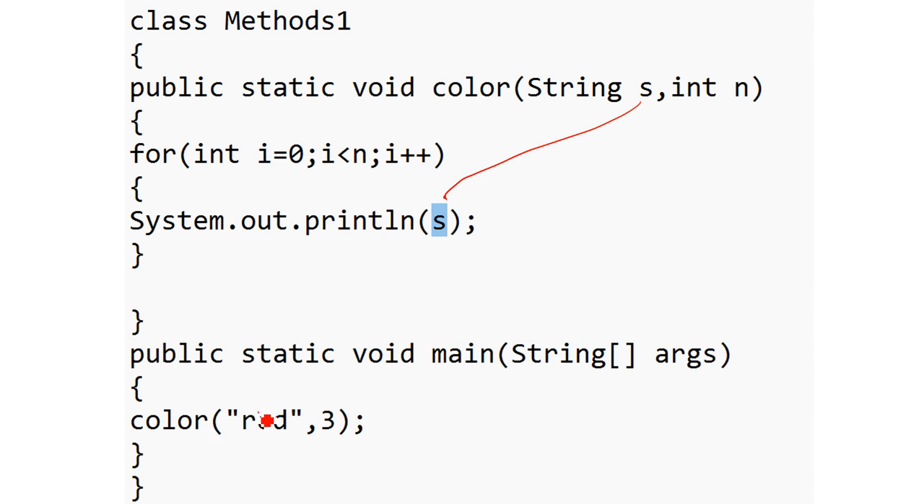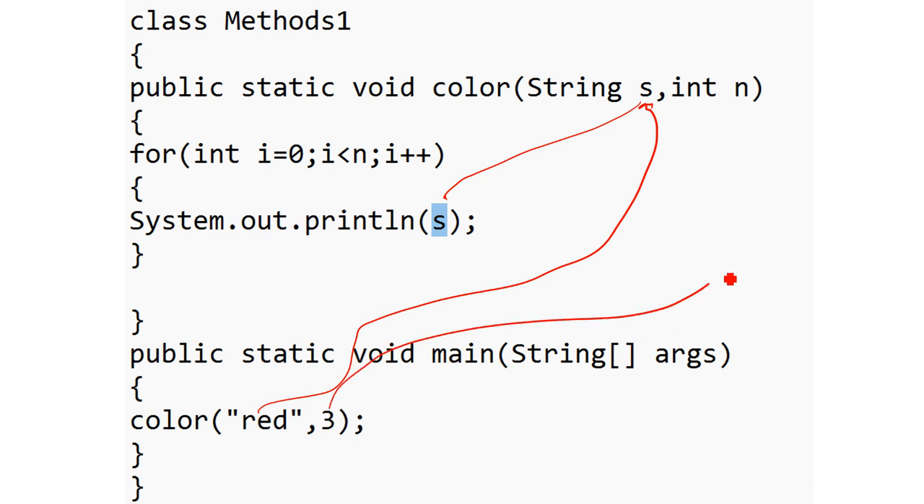So what is happening? The red I am passing here is going into S. 3 I am passing here is going into N. So if I want red, I will write S here. If I want only N, I'll say 3 here.